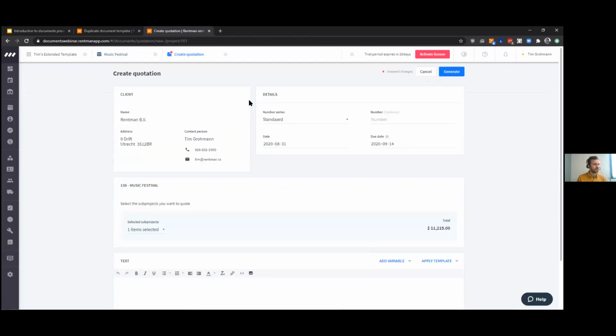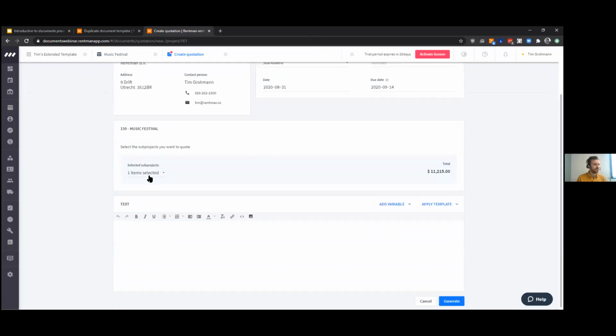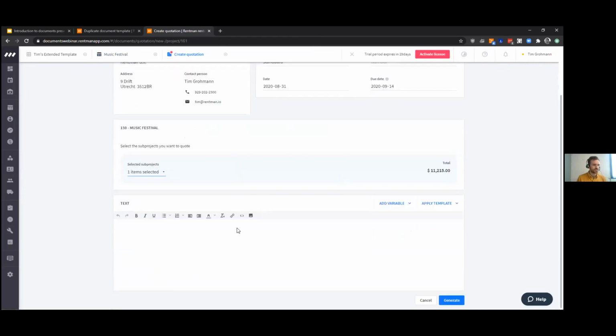Here we go, and it's creating a quotation now. And now it's gonna ask me, okay, what would you like to quote? For me, that's just a music festival, number series I can choose, and so on, just the basic information. And this text down here is what I mentioned earlier. So again, on every quote, you might want to have a little text, thank you for your business. We're looking forward to working with you, company ABC. And this is the text that you can add down here.